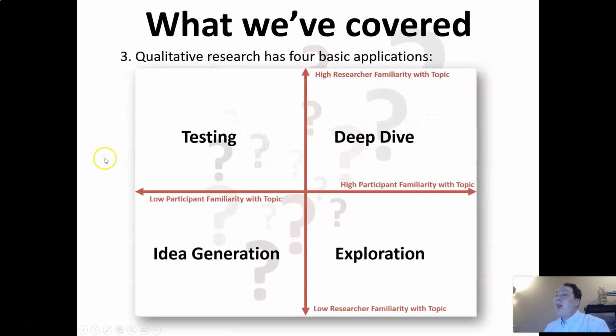The third thing is that we have 4 basic applications that often depend upon our familiarity with the topic as researchers and the participants' familiarity with the topics. If there's high familiarity on both sides, we're going to start with a deep dive where we're going to try to explore that. If the participant knows more than we do, we might go more into exploration where we're getting them to open up and tell us things.